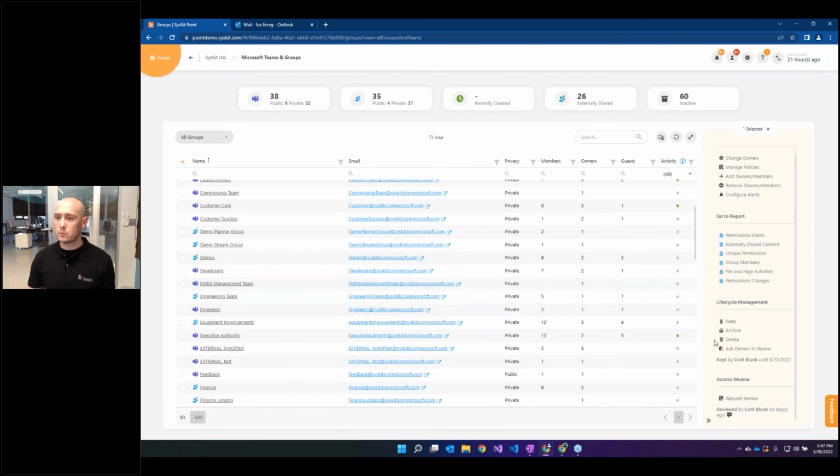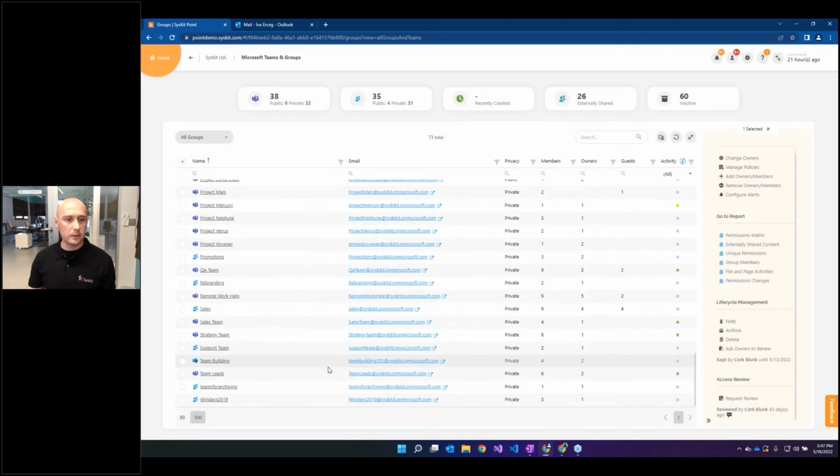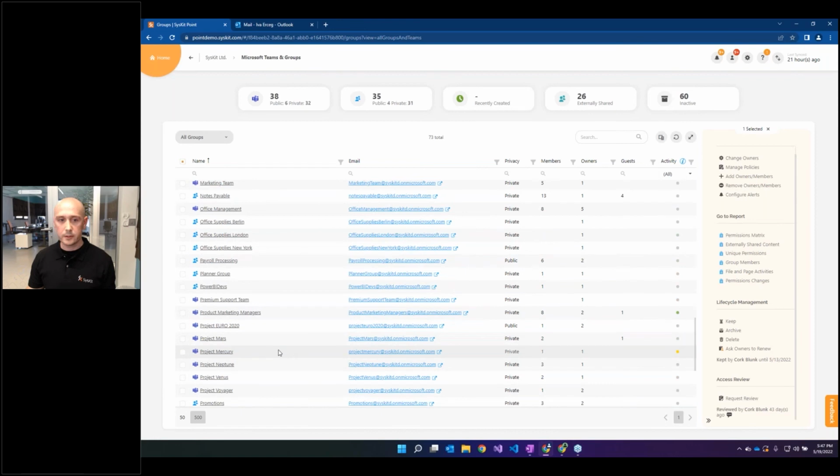There's also, well, let's take a look at the keep action. What we can do here is specify a period that we want to keep this group. So 6 months, year, 2 years, whatever we want. And during this time, this group will be regarded as active. One such group is somewhere here. Yeah, here it is, Project Mercury. And we can see that Cork said to keep this until, well, whatever format this date is, let's say September.